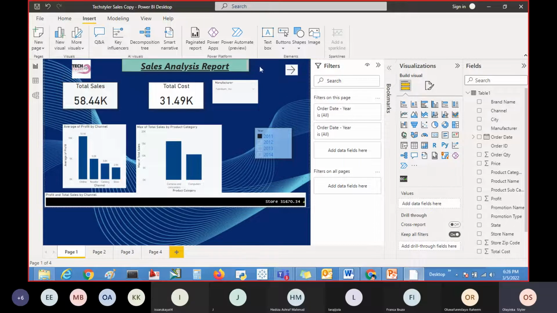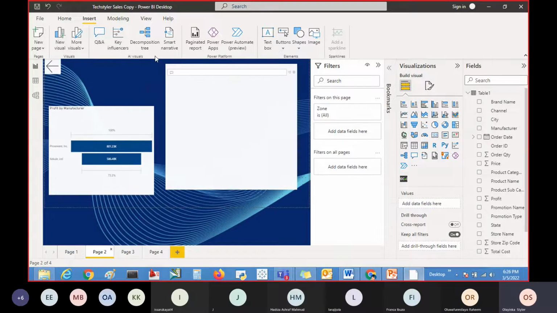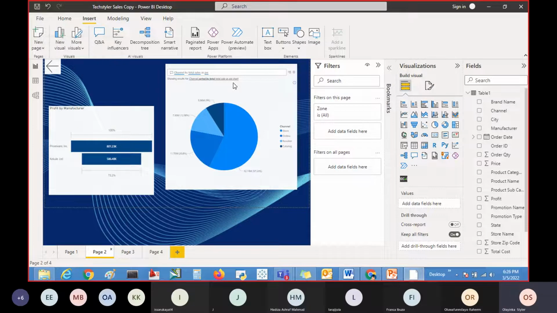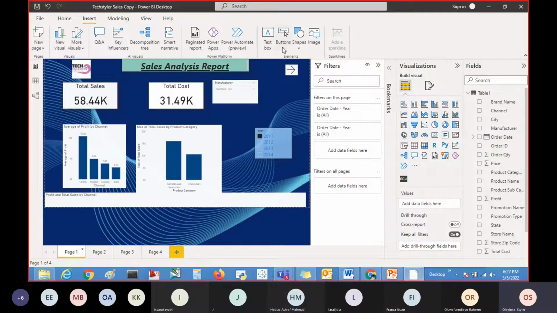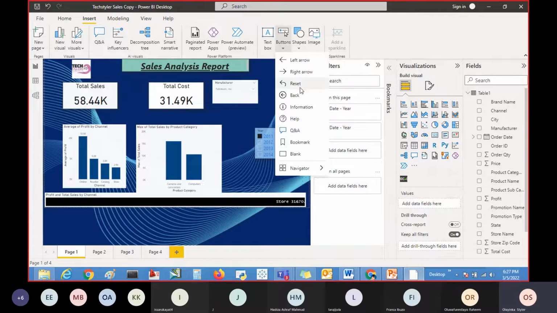So you can have buttons like this on all of your pages. On page 2, of course, you can now have the one that goes back and the one that goes to the next page. And then on page 3, you can also have the one that goes back and next on the next page. And there are other actions that you can do with buttons. As you can see, reset, right arrow, left arrow, back, information, Q&A, or you can even have a blank button that you can configure to do a lot of other things.